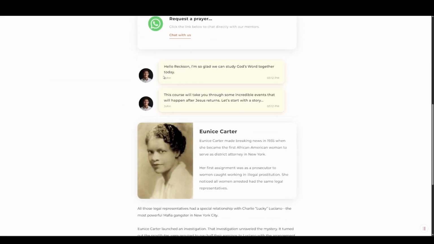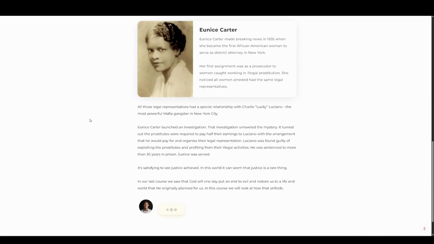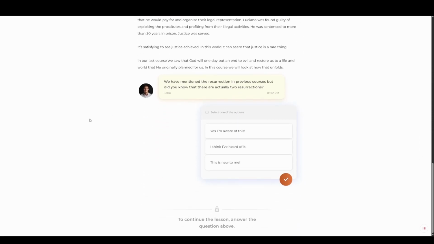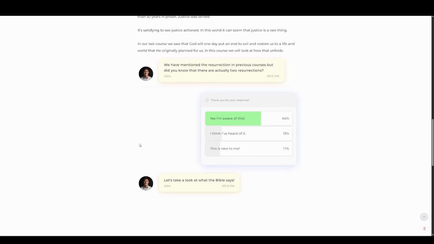So you can see there's a chatbot and there's a dialogue happening. All this content you can edit and change however you want. So for example, I will interact with this dialogue and continue the lesson.